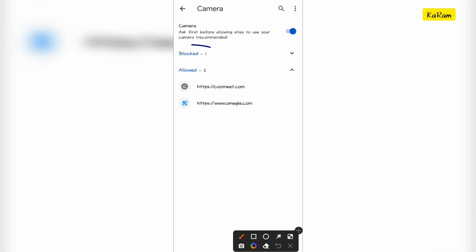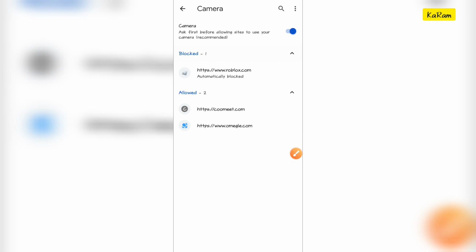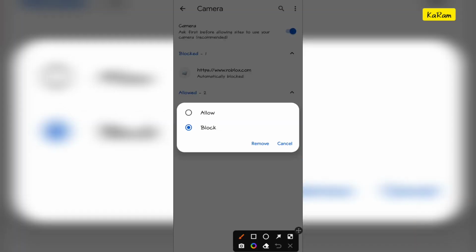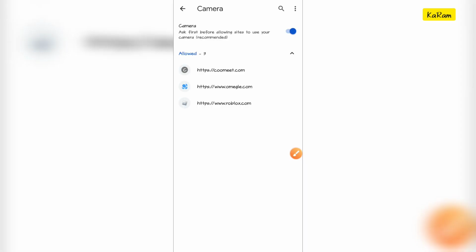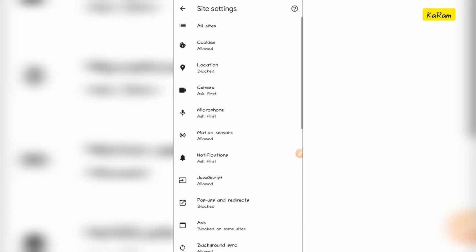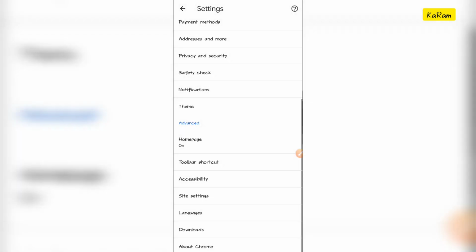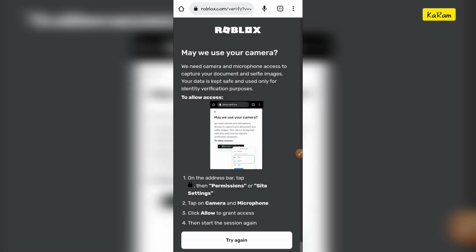You can find the blocked option here. Just expand this option and click on it, and allow the permission to access the camera on the Roblox website. Once you allow the camera on this particular website, if you try to connect again, it will let you go forward.